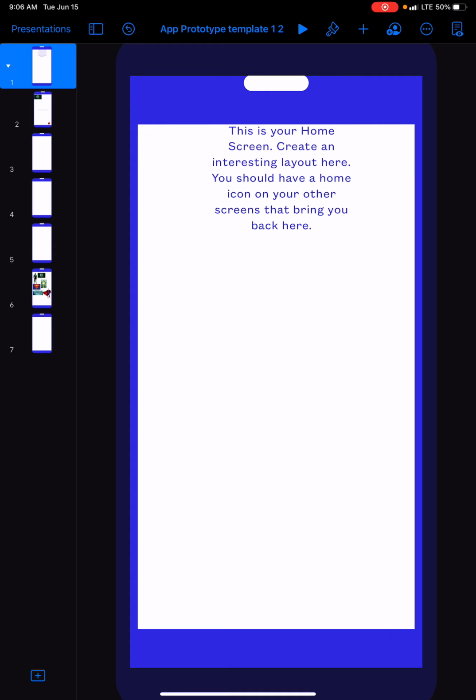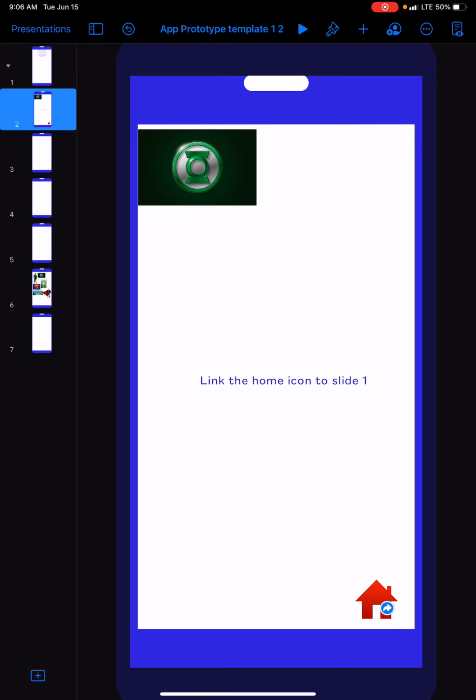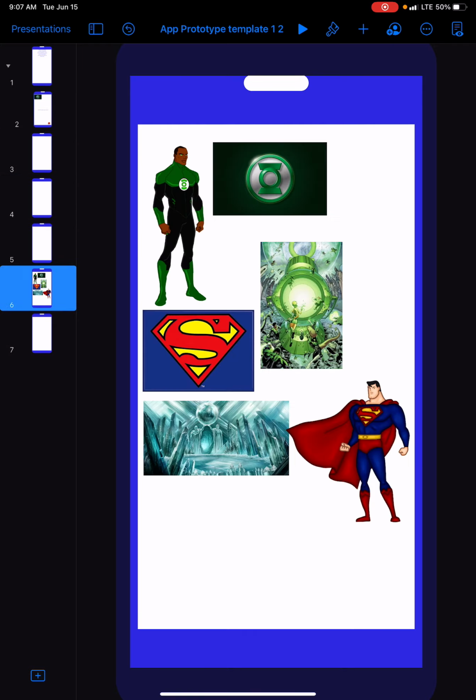The first screen that you see here is my home screen. After that, I have a sample screen. I put a Green Lantern logo there. I may take that off just to show you how this works. And then some blanks. You'll notice here I have one screen with all logos and artwork. That's a good idea, to populate one screen with all that so you don't have to keep jumping back and forth in your device for it.